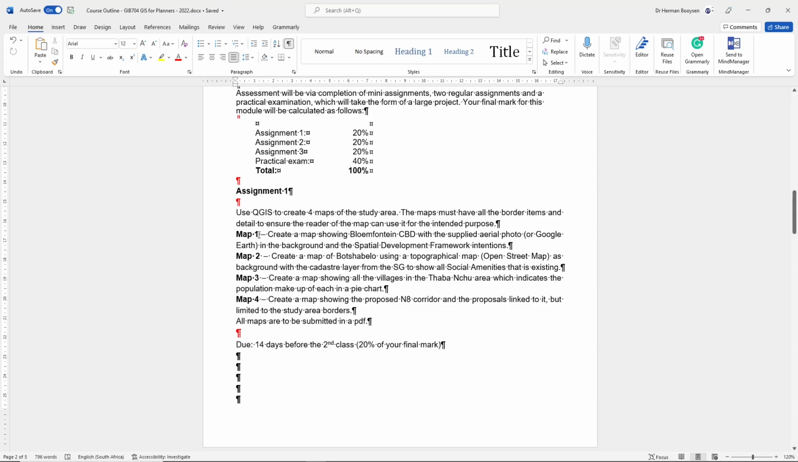So first let's look at the first map. Is to create a map showing Bloemfontein CBD, aerial photograph in the background, and spatial development framework intentions. So here are 3 elements that must be on the map. It is Bloemfontein CBD and the background of Google Earth, and then spatial development framework intentions. So we will look first for Bloemfontein CBD.